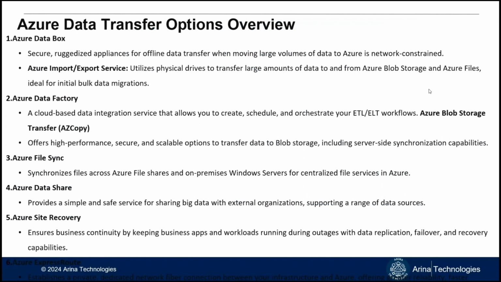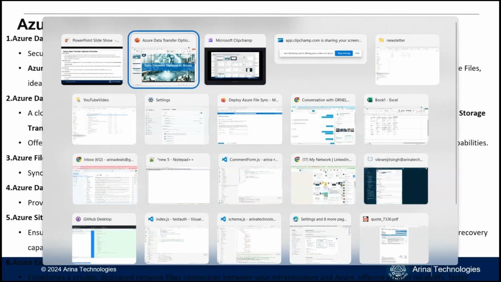Now, there is a similar service, the import-export service that used to be there, wherein they would ship the disks to Azure. It is kind of similar, but it's now sort of clubbed together. There's not much difference, which is why I just put it together: Import, Export, and Azure Data Box. So let me show you what this really is in Azure.